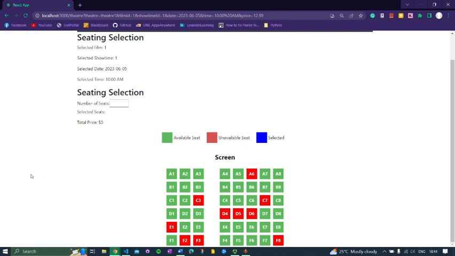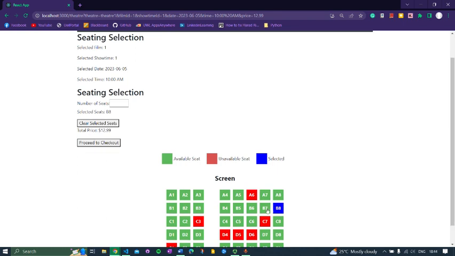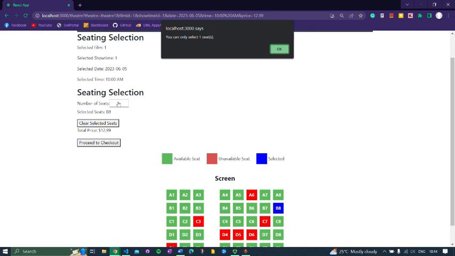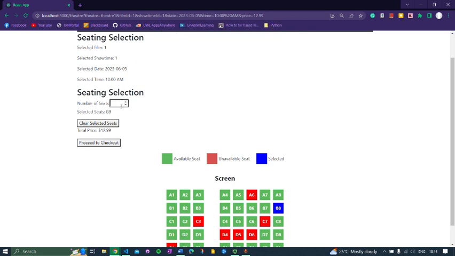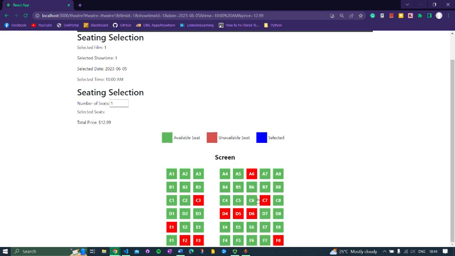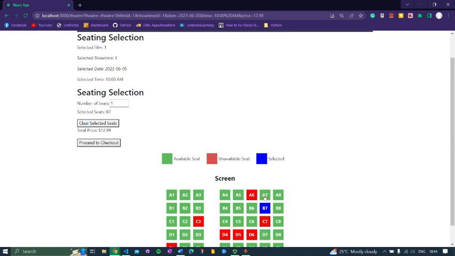So I will exemplify my algorithm. Since the B row is an empty row, the user can select any of the seats in the row. As you can see here, since the number of seats is 1, for some reason there's a visual bug and it's not displayed here, the user can only select 1 seat. Cannot select 2, otherwise an alert is popping up. If this is changed to 3, the user can select 3 seats in total.